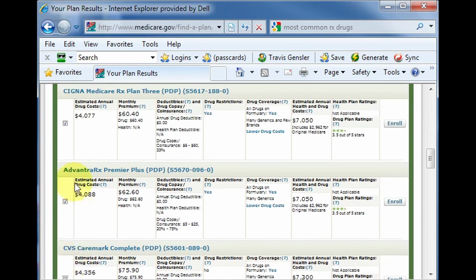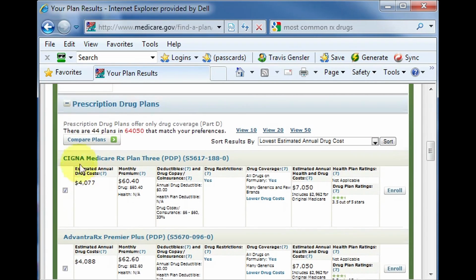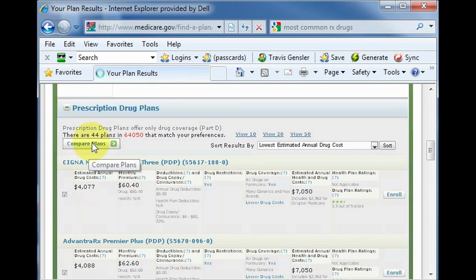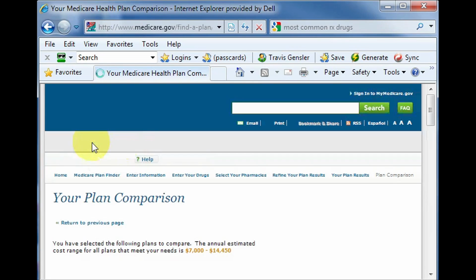And then we'll go back up top right here to this button under the heading that says Prescription Drug Plan, says Compare Plans. And what that's going to do is pull these 3 plans that we just checked those boxes for. Go ahead and click on that. And it's going to pull them into one nice little screen side by side.